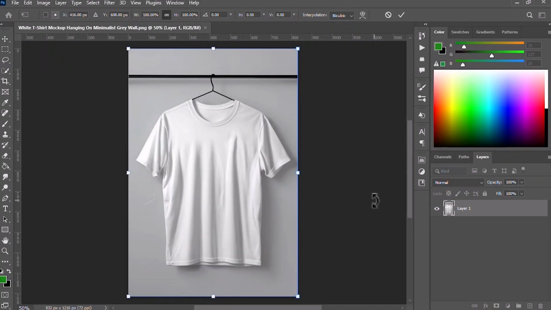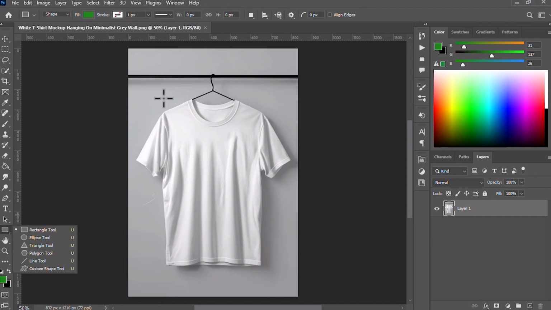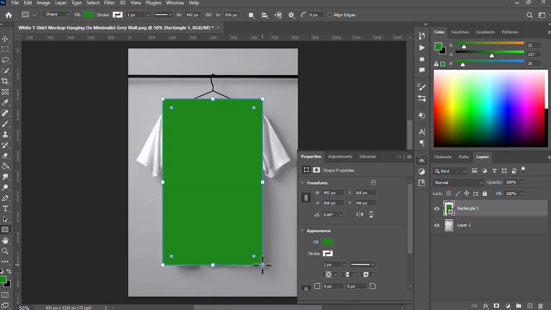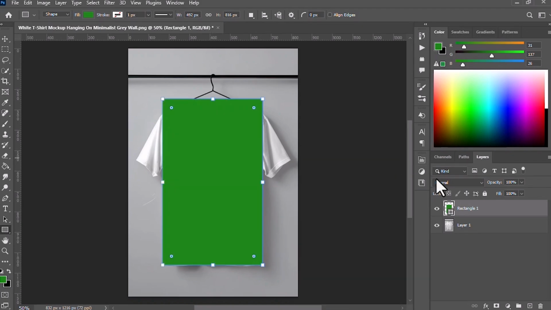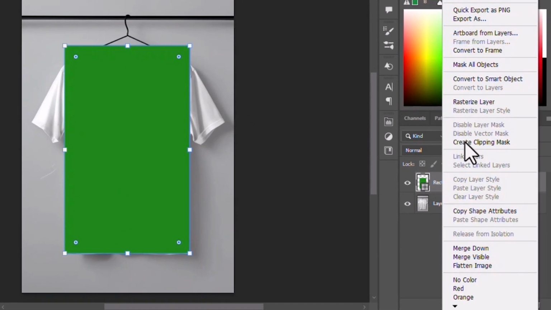I draw a shape to make a place for my design. So I choose the rectangle shape, and I draw a rectangle shape. I make the rectangle shape layer a smart object.